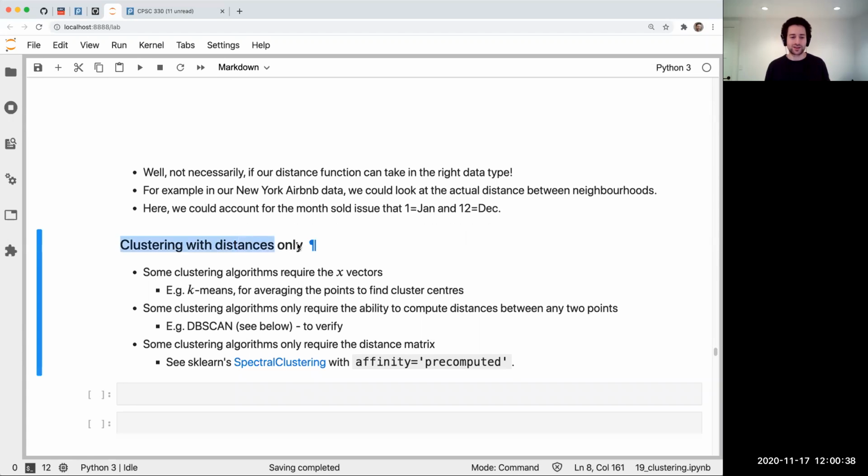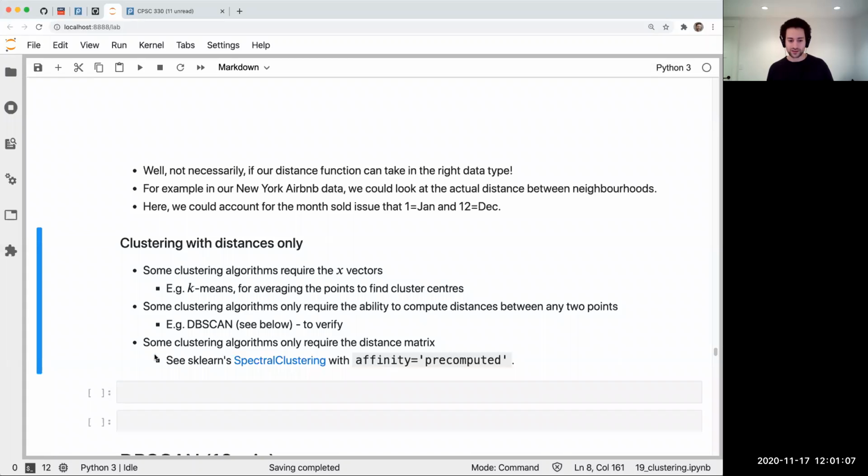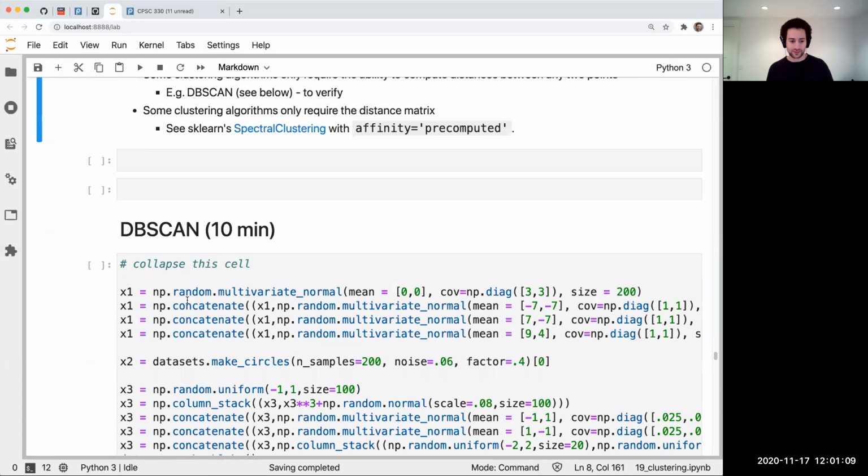I'll just say very quickly, some clustering algorithms require the actual X vectors, meaning like the data frame. Some of them only require the distances. Like, you don't need the actual points, you just need the distances. I think I may have mentioned this in the nearest neighbor lecture, but I just wanted to bring this up because I have come across real world problems where you don't actually have the points, you only have the distances between them. And it's good to know that there are clustering algorithms that can work with that. So just keep that in mind. And other than that, I want to keep going.